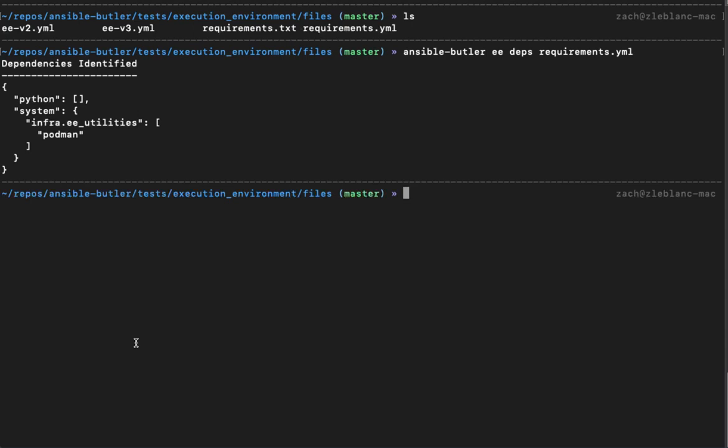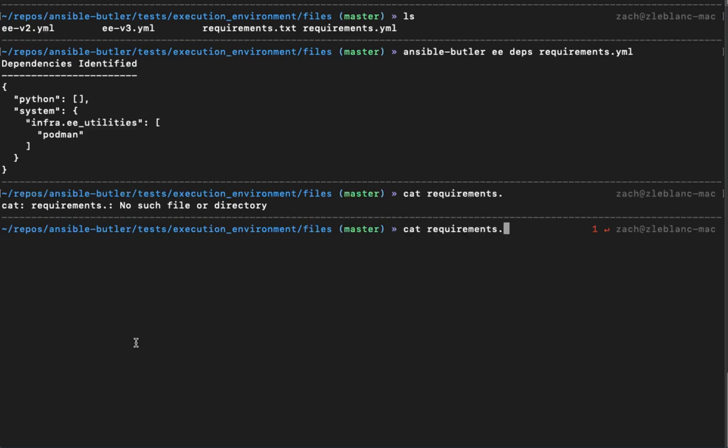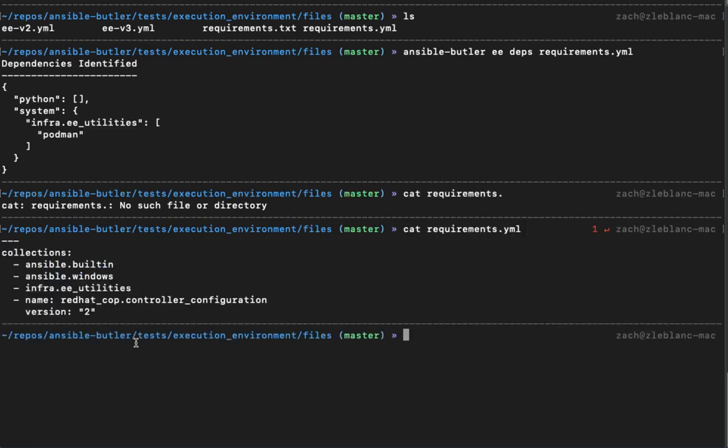And as you can see, with the requirements.yaml file, it went ahead and found that, okay, the collections I had listed here, if I go ahead and cat that out, the only external dependencies that we found were in the infra.ee utilities. It actually requires podman as a system binary. So that's one thing it'll do for you.